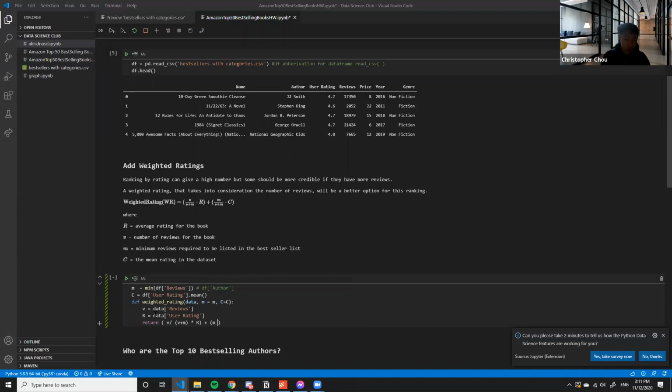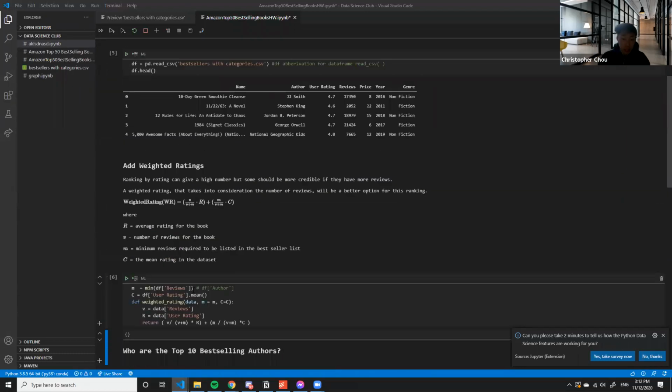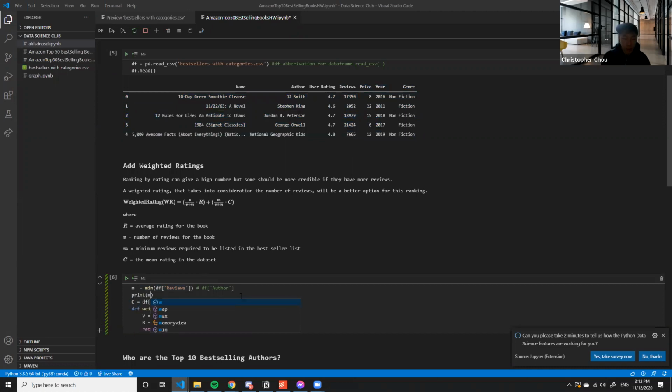But yeah, I'm going to just write it down first. Right now we're basically just copying this formula. So first, M is equal to the minimum of DF reviews. DF reviews is this column here, and we're just finding the minimum in that entire thing. To make this easier, we can just print that out.